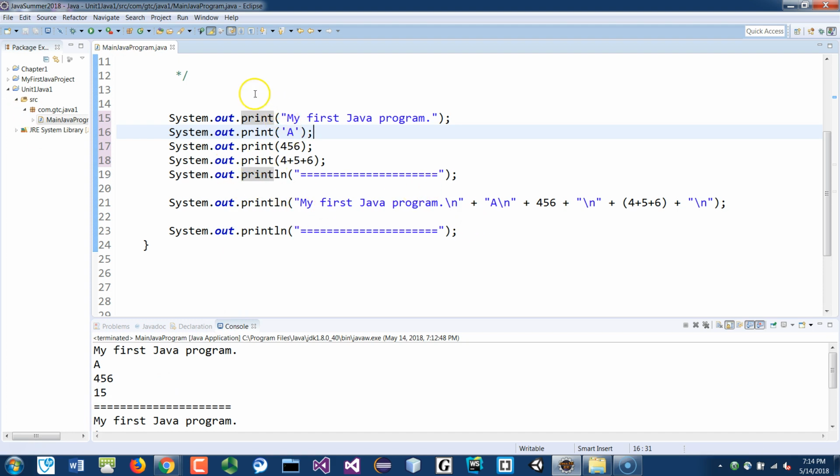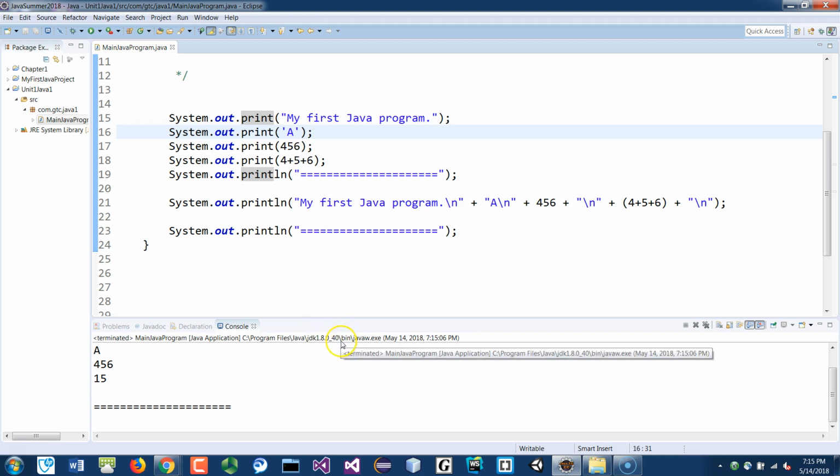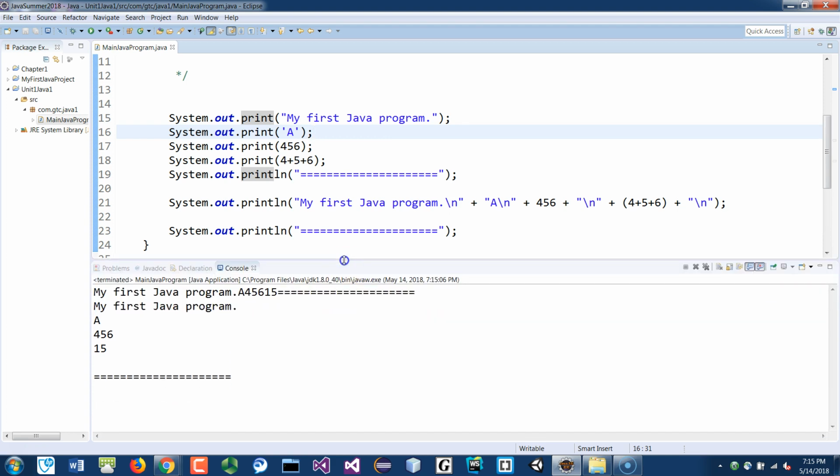Right? Because print means it continues printing until the end of that string, or until you issue a println or a \n. Otherwise, if you run it, you see that it's just a string of text all across.